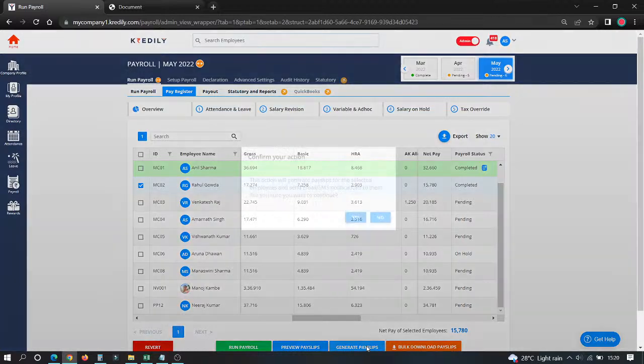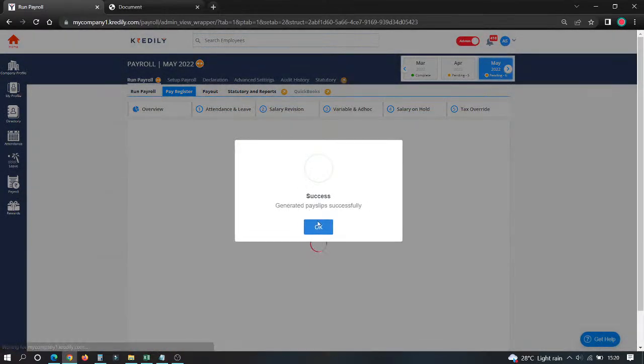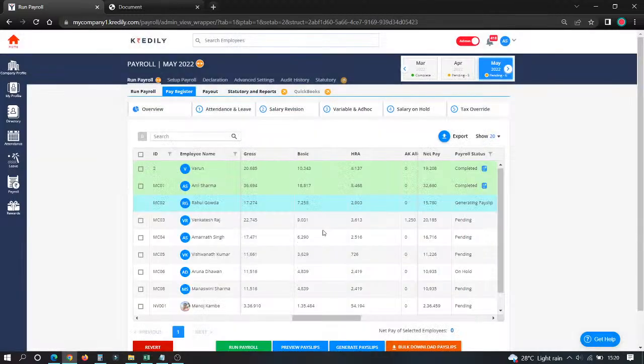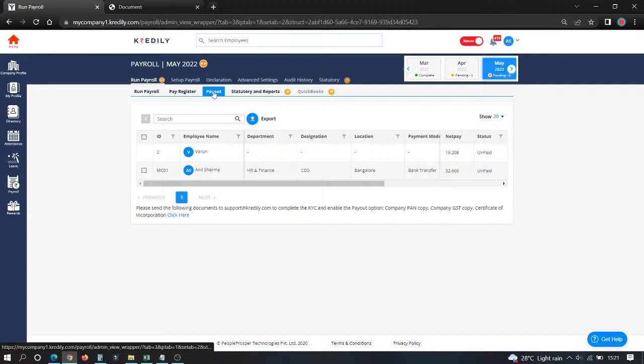Now once the payroll is processed, I'm also generating a payslip for this employee. Select the employee and click on the generate payslip option. This will generate the payslip for that employee. And the last option is the payout. This is where you will get an option to do the payout. So this employee Anil, I have processed payroll for. If I have to do the payout, I'll select that employee, and if I have integrated the bank, I will get a payout option and I can do the payout from right here.